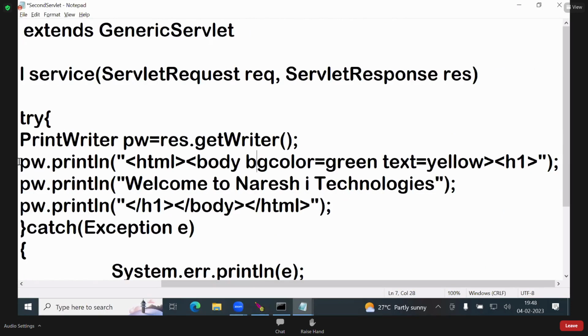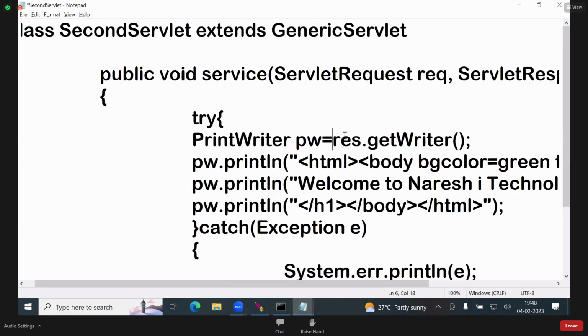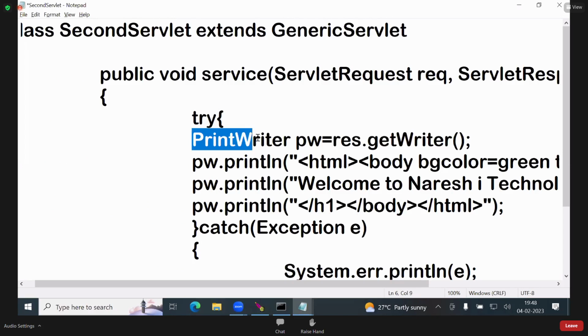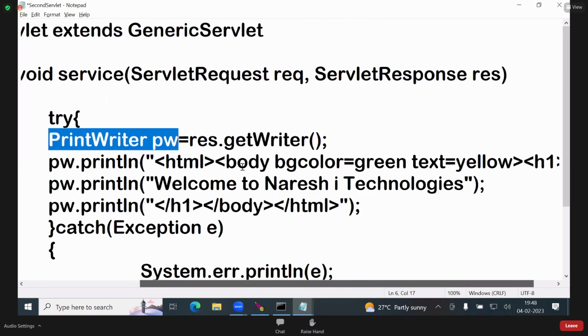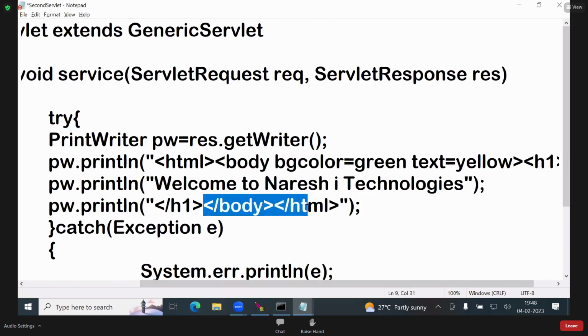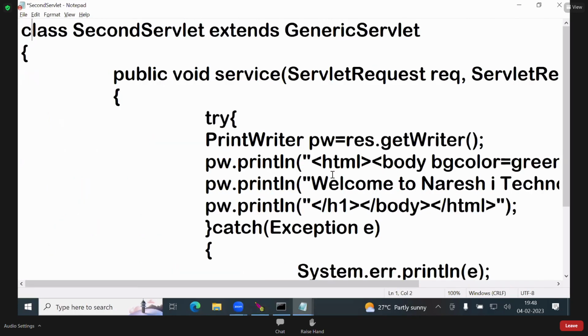See here, response.getWriter. What will happen? A stream is created from server to browser. That stream is what we call PrintWriter. Through PrintWriter, I'm passing HTML to the browser. Then the browser receives the HTML, because the server doesn't know HTML. It is passed to the browser. When the browser receives HTML, it is executed in the browser, then the output is displayed. Now, in this program, I mixed Java and HTML.